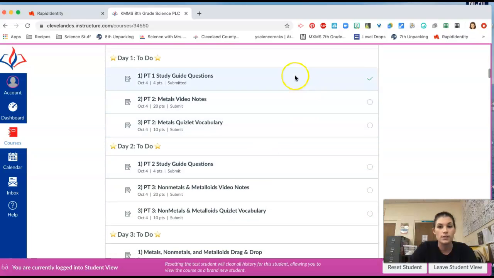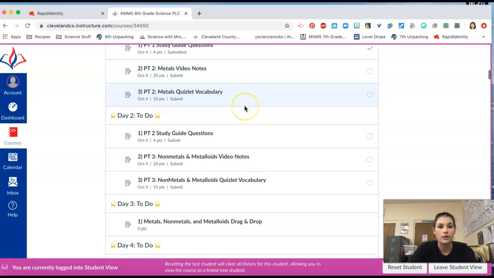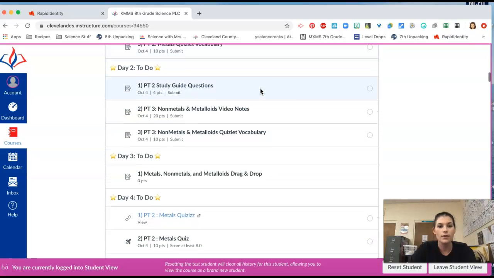So you did the study guide questions, you turn them in, you get a green check. You will move on to PT2 metals notes, so that you'll take those notes as you usually do and submit them. Then you will go to your Quizlet, make sure that you try to get an 85% or higher on the quiz, and then go ahead and submit that. It is worth 10 points. On day 2, we have the PT2 study guide questions.